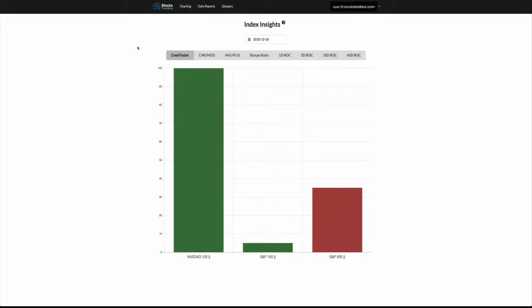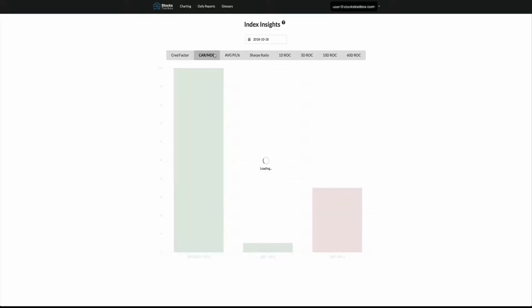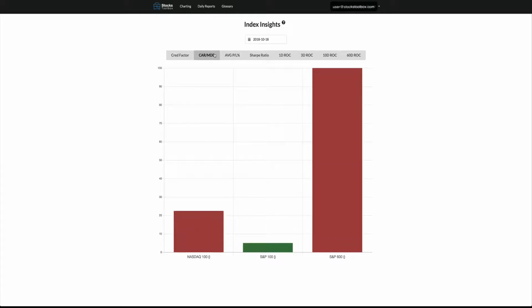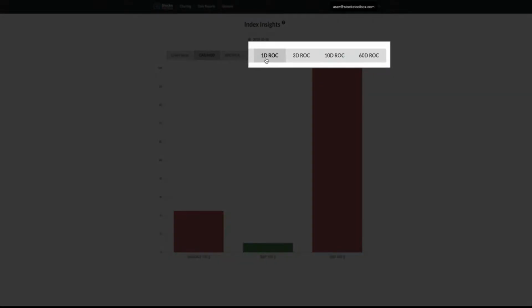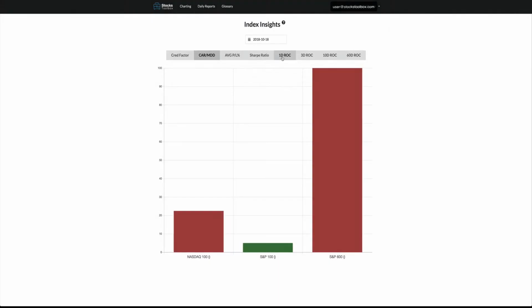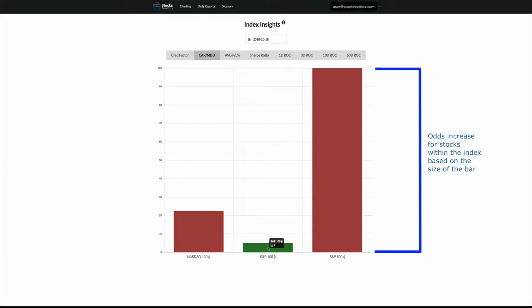All of our symbols are part of at least one of the S&P 100, S&P 600, or the NASDAQ 100 indices. This chart area displays different perspectives for the various indices, and the toolbar above the chart has 8 buttons for different chart views. The 4 buttons on the right have a similar purpose. They're all rate of change measures of 1, 3, 10, and 60-day lookbacks. The color and size of the bars represent the projected direction and size of the move.